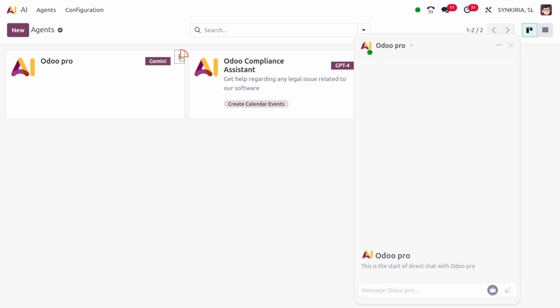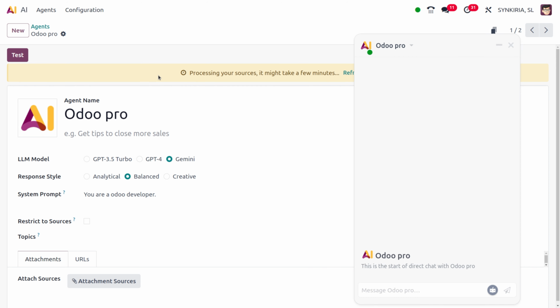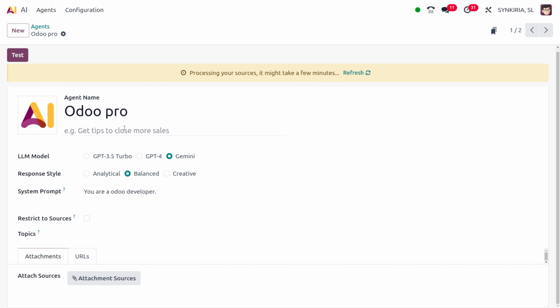Okay. So if you move on to the three dots here, you can find the configuration. Here you can see that the name of the agent is given as Odoo Pro. If you want to get any tips to do more with it, you can provide them over here. And we can also see the LLM model. LLM model is nothing but which platform must be used, such as Gemini, then ChatGPT, ChatGPT 3.5 Turbo or anything.